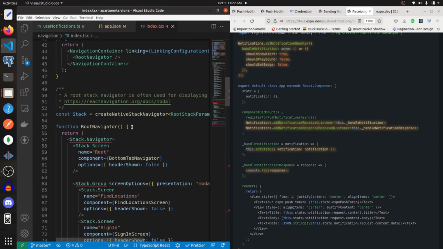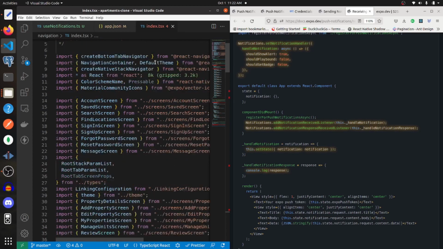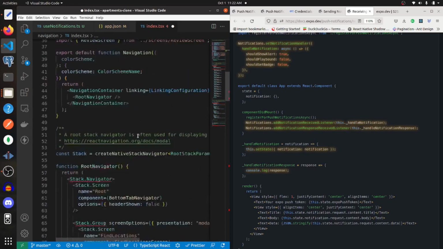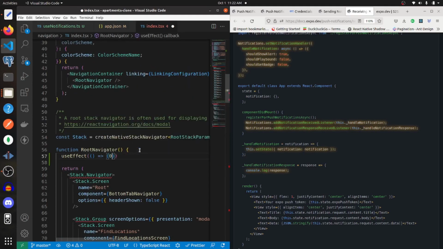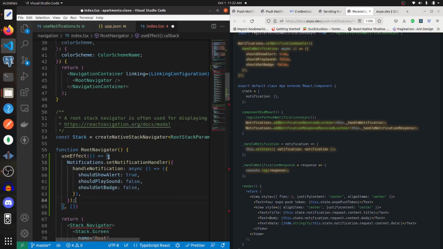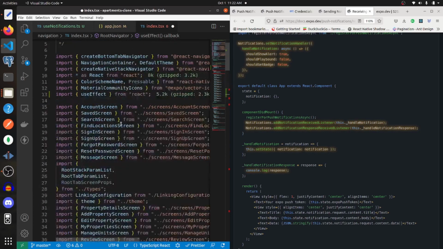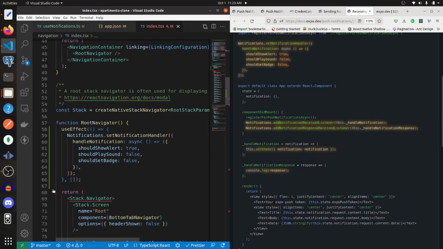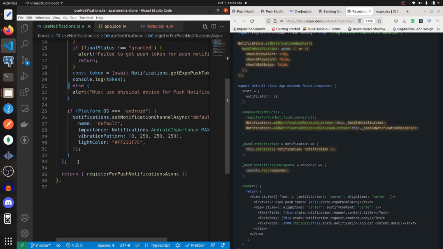And within the root navigator, I'm going to use a useEffect hook. So I'm going to import that. And we're going to run this on the initial app opening. And here we need to import everything as Notifications. And shouldPlaySound, shouldSetBadge, we're going to set that to true. Right, so with that implemented, let's go into useNotifications and add in two new functions.